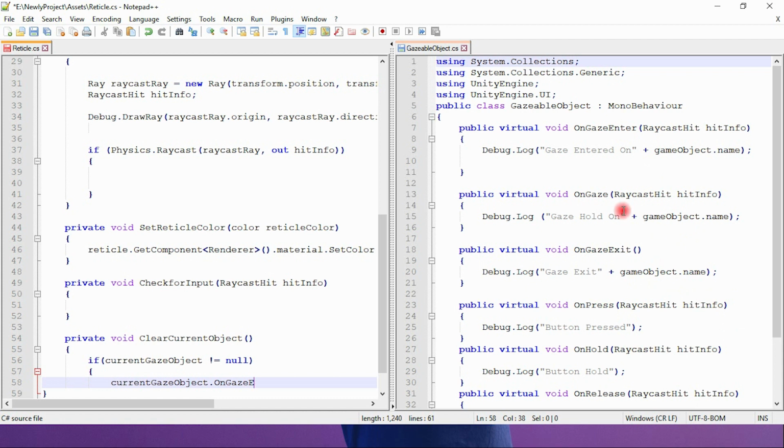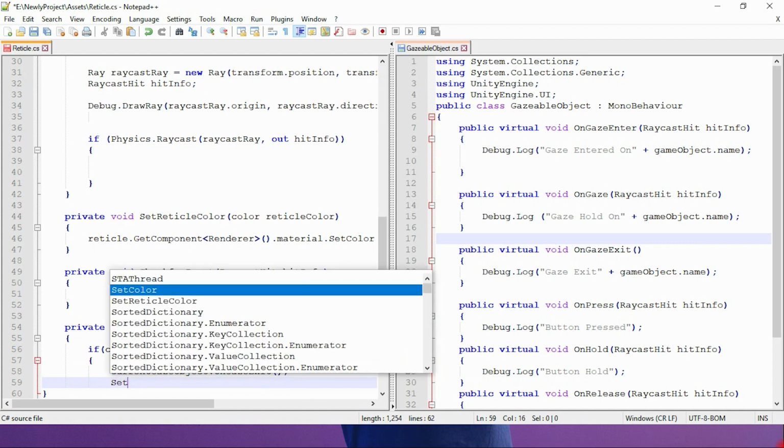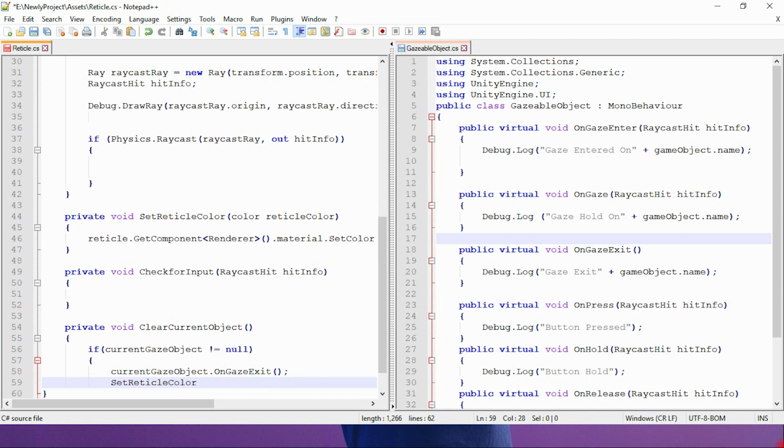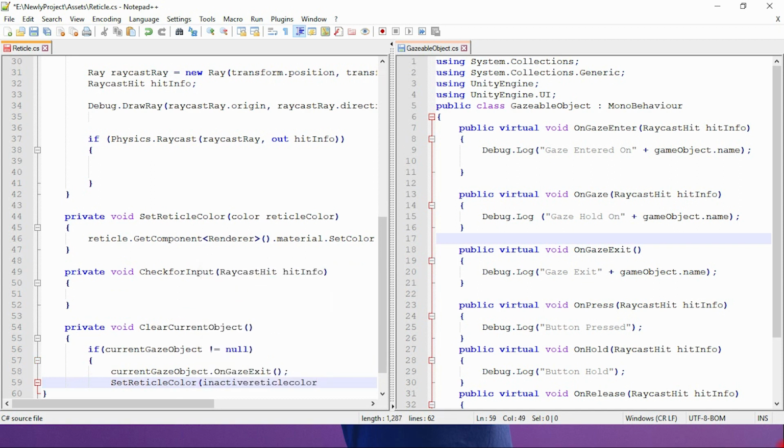So you have seen that we are calling through this particular area, or we can say the code. It will be calling on gaze exit. So on gaze exit, right? Then we will be putting set reticle color. We have to change that color also. We will be making that inactive because we are moving our gaze away from that particular object. We are making that thing away, so it should turn gray.